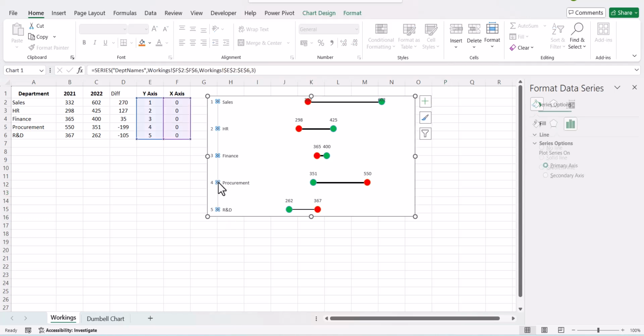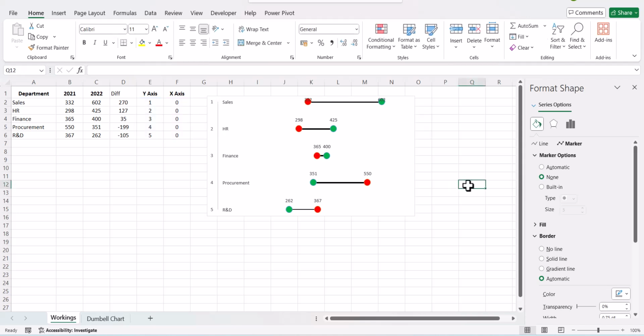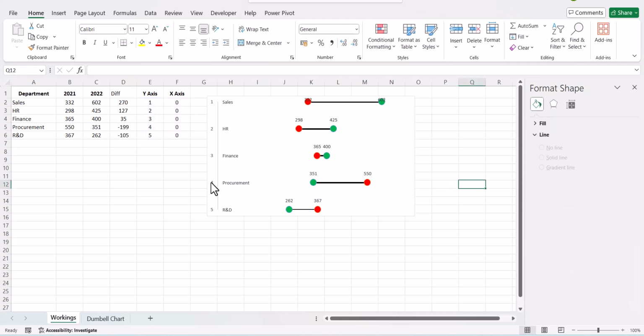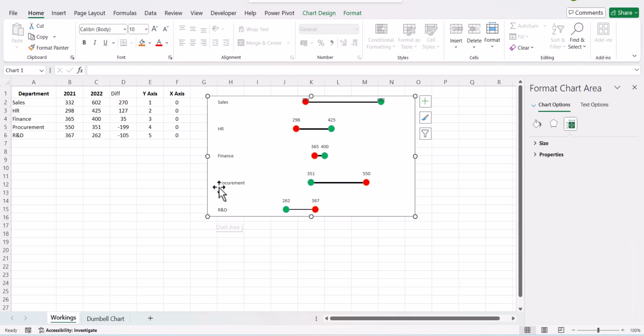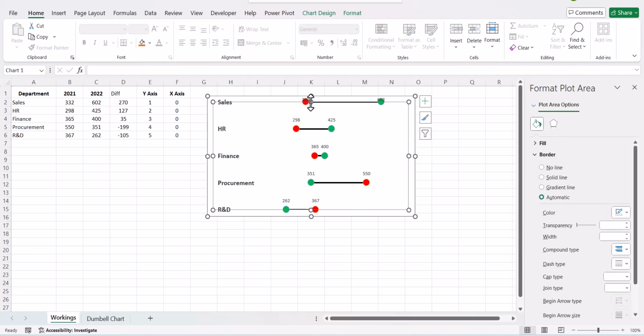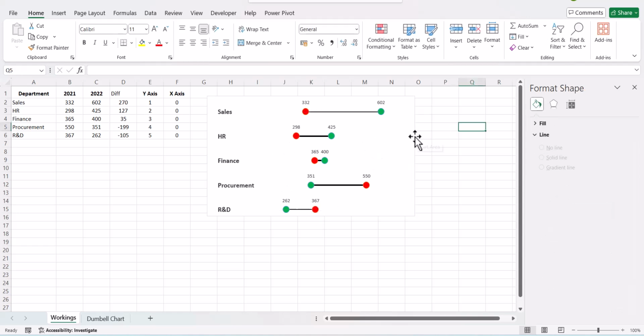Next is you select these points, go here, go to marker, and in marker we put none so that these markers are no longer visible in our report. So I have put none. I select these axes of the y-axis and I delete it from the report. The next step is just adjusting the size of these labels. And now if you see, we have got the departments and the Dumbbell chart for these departments.